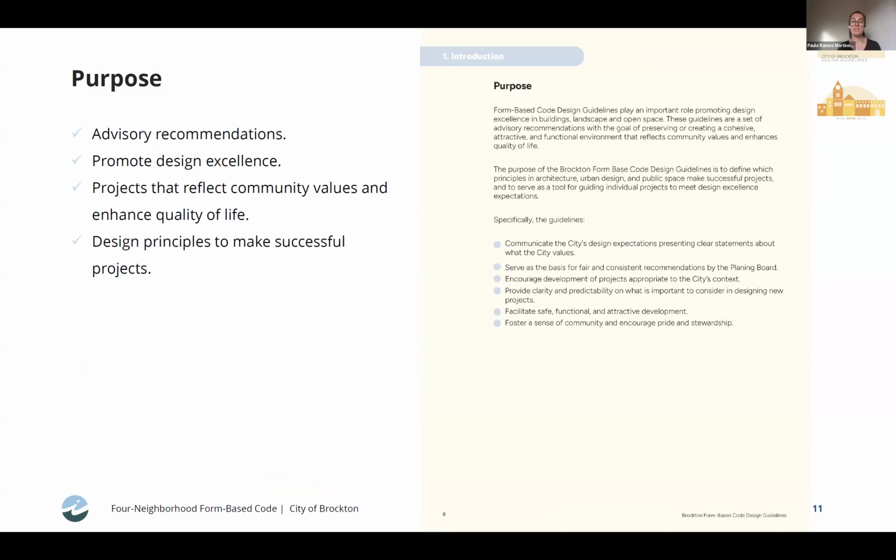The goal of this is to promote design excellence, so that the projects will reflect community values and enhance quality of life. And the design principles try to make these projects more successful. There are other specific guidelines, with specific purposes.